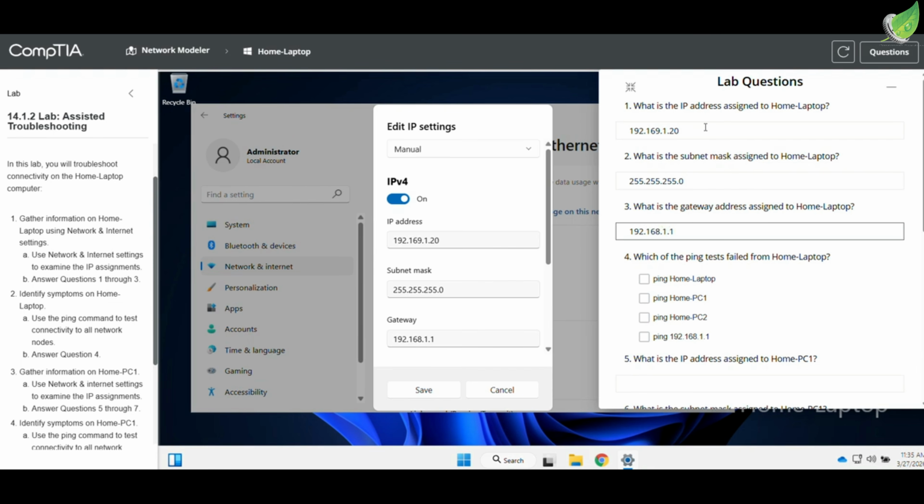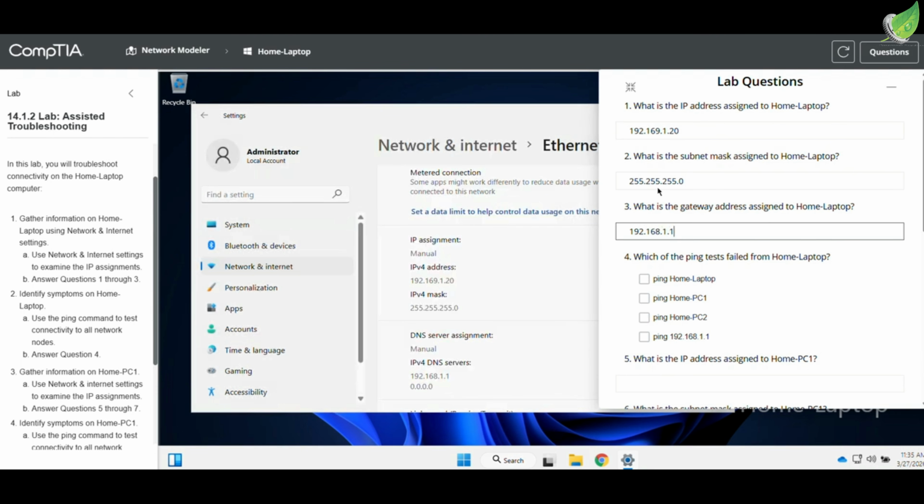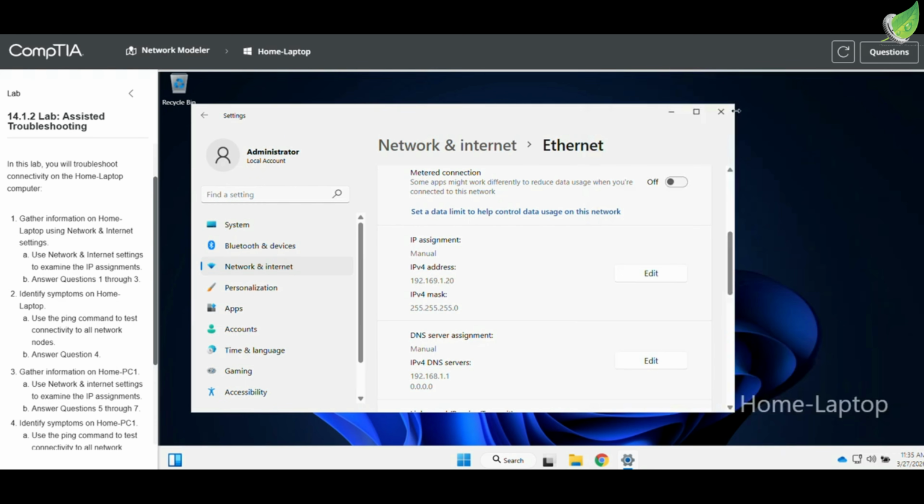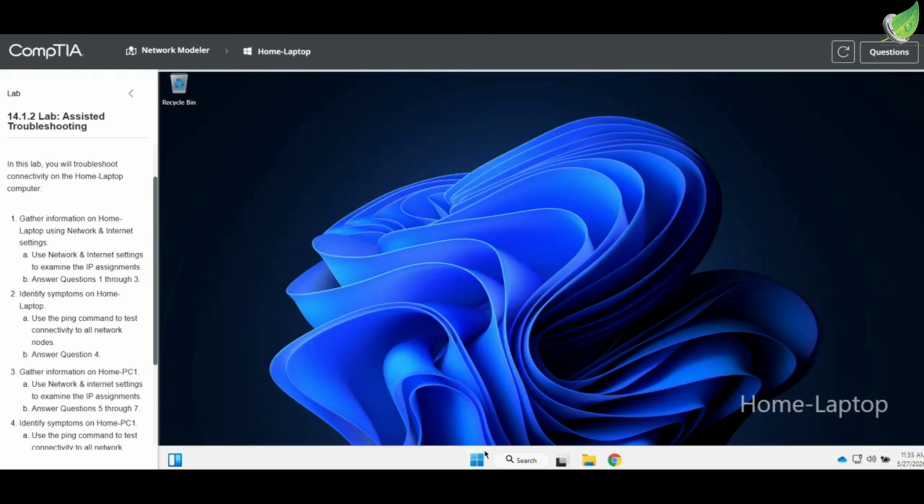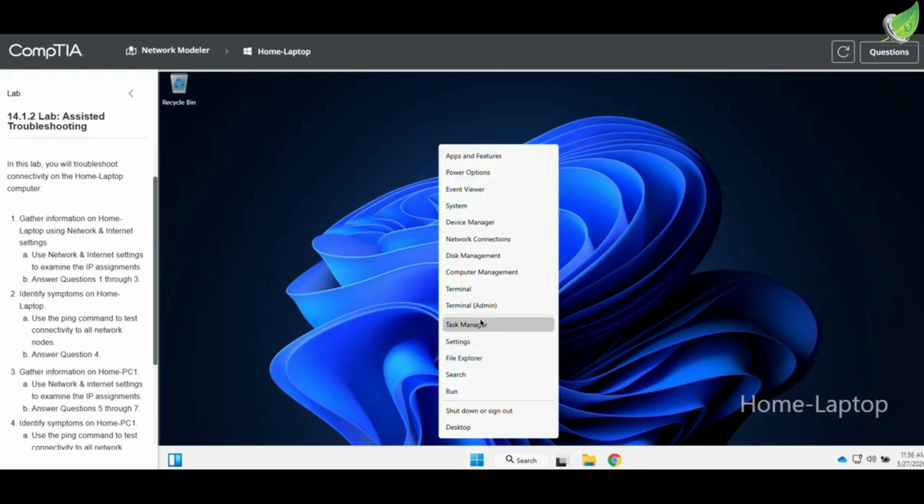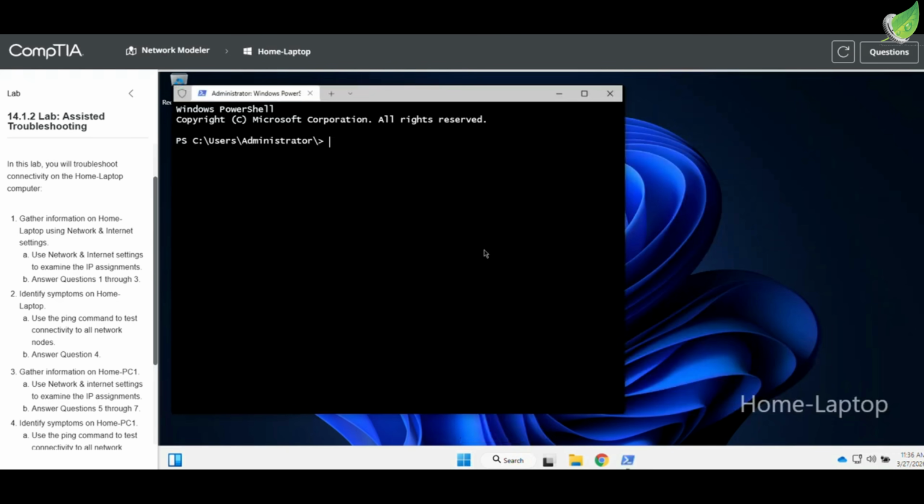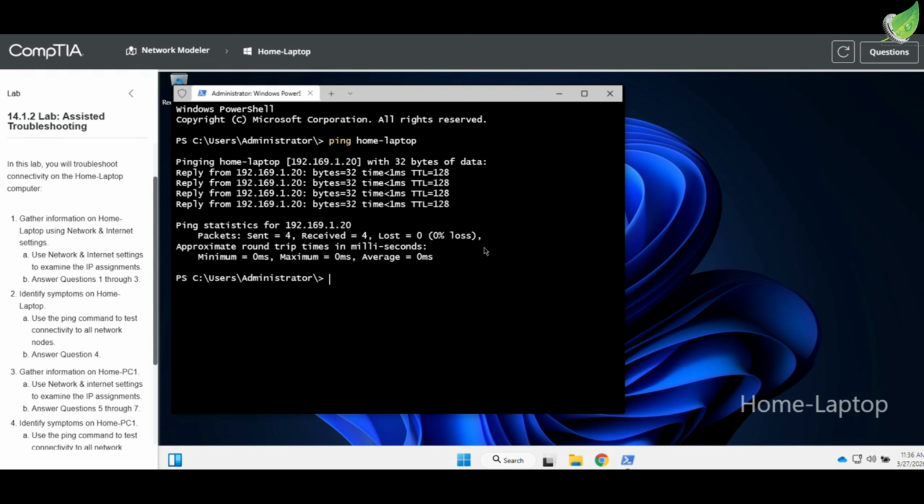So we save this and let's minimize this and continue work. So we'll go to the start menu again. This time around we'll go to the terminal, and from the terminal you want to type in ping. We're going to be pinging the home laptop and press enter, and here we're going to ping home-PC, press enter.